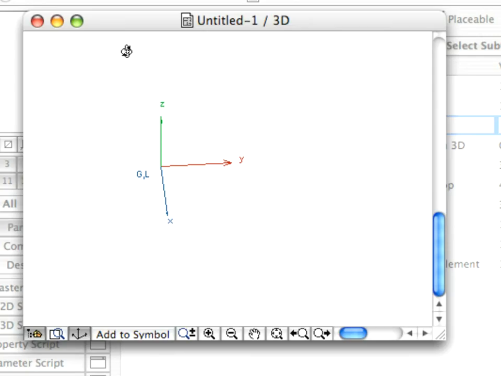You can see a GL string next to the origin of the coordinate system. G stands for Global Coordinate System, and L stands for Local Coordinate System. As default, these two coordinate systems are located at the same point.